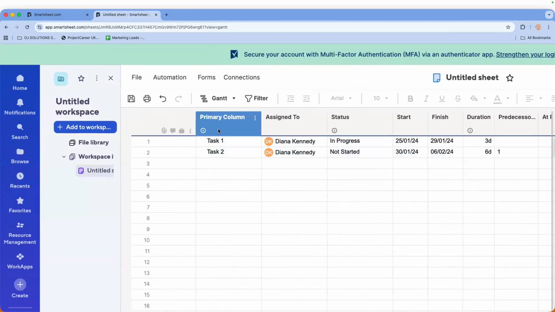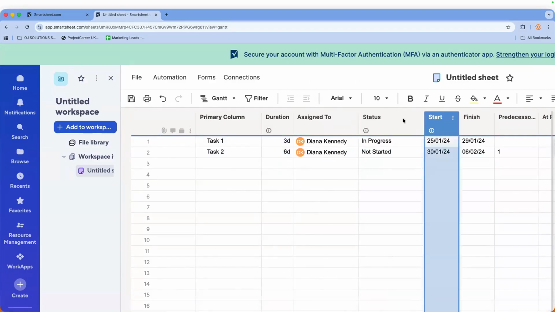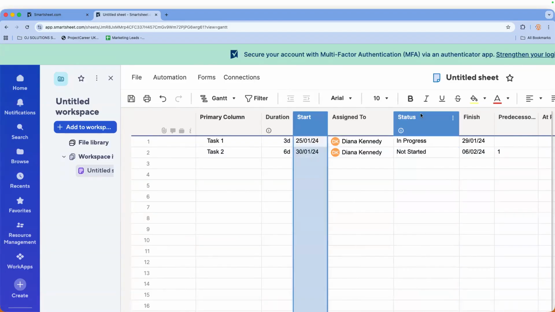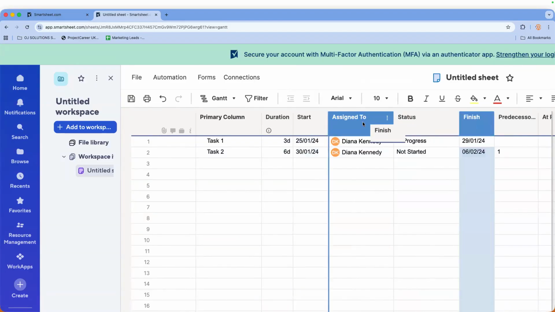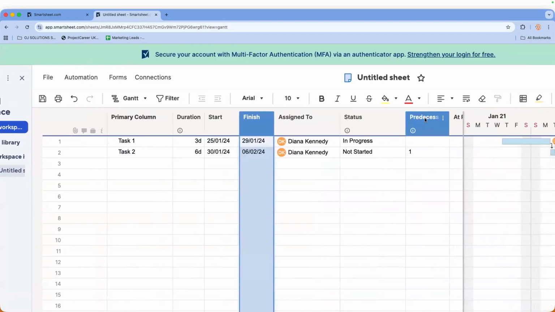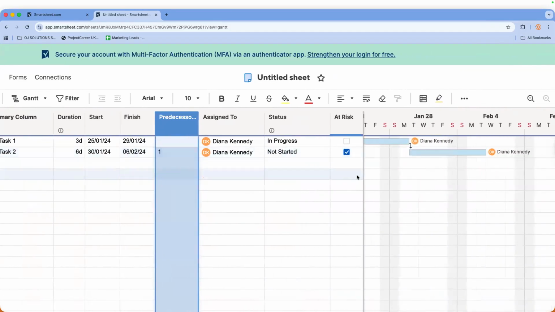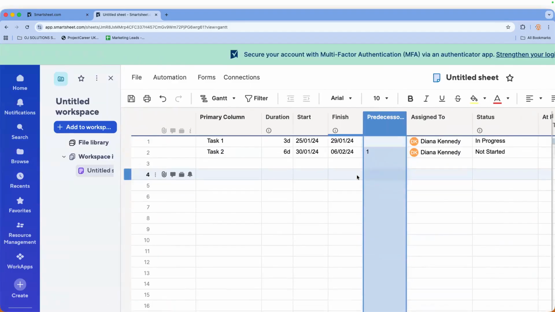So I've got my primary column, and then it will be duration. Okay, so let's just move that there. Start and finish. Start, finish, dependencies, and then owner. So dependencies is predecessors and then owner. Okay, so that's all I need right now. Okay, good. So you guys are going to create the same, but we'll get to that in a second.